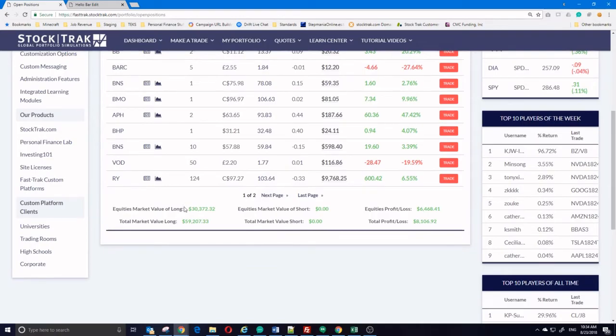You can see on this page that you have these totals at the bottom of your Open Positions. This shows you what you currently are invested in. So with my equities, I currently have $30,000 total invested.